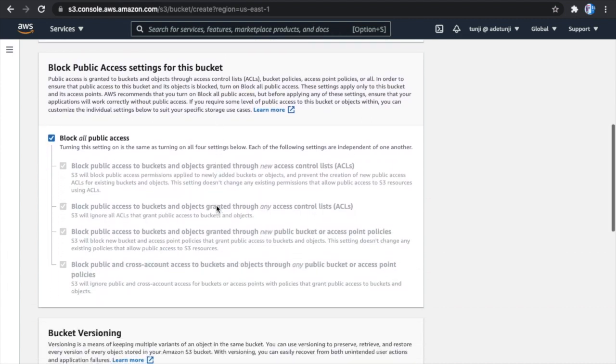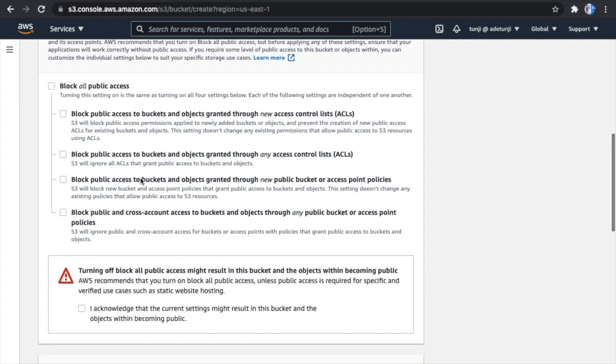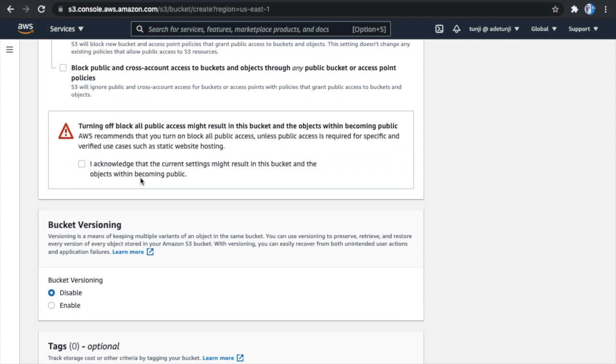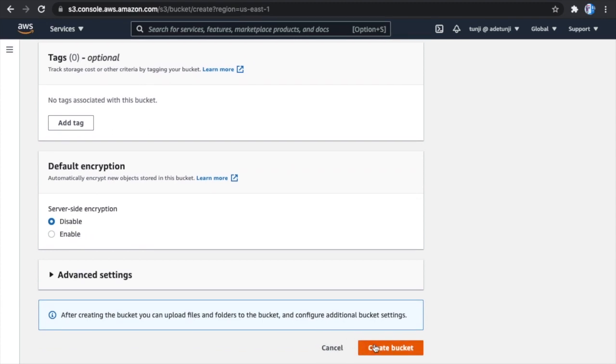Now, block public access. This is very, very important. You need to uncheck this, because if you check it, it's going to block public access at the bucket level. So you need to uncheck it so that the bucket is public. Then we need to acknowledge. Then you can leave everything else by default. Click on create bucket.